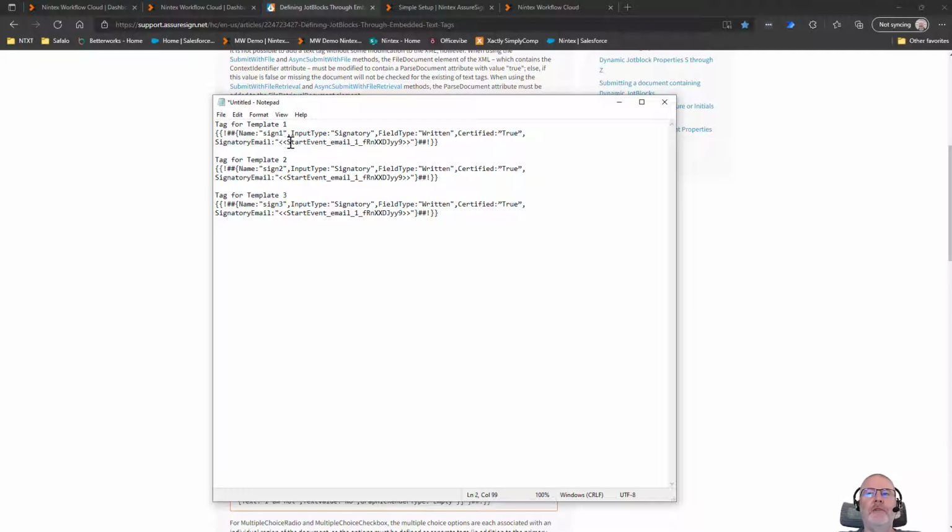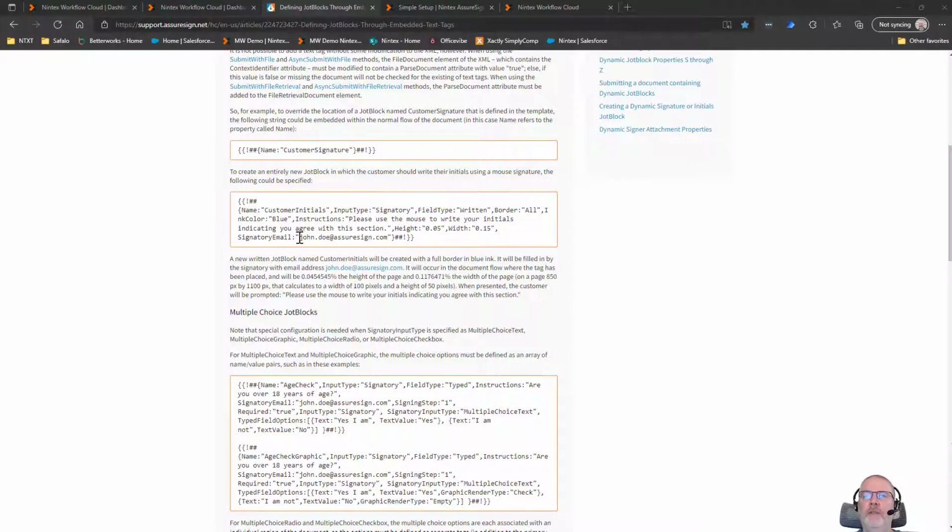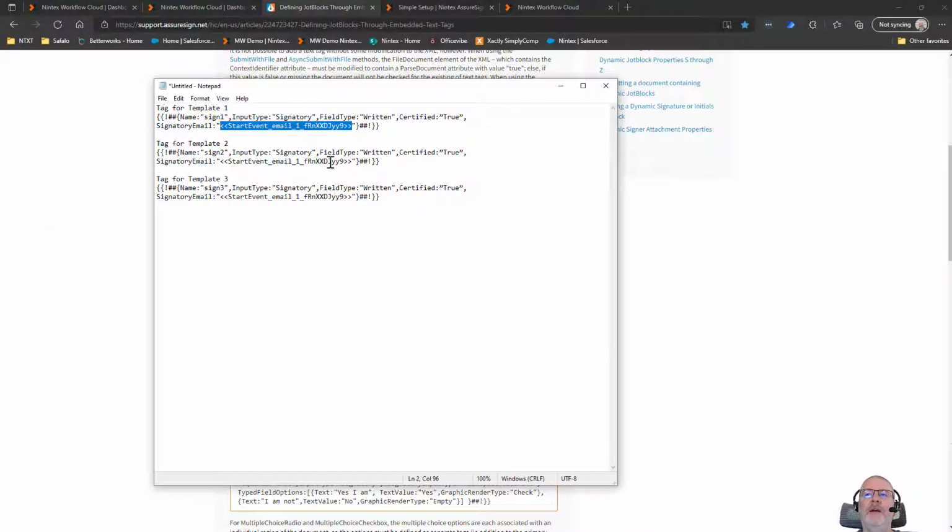I pulled the email address from the initial form that was submitted. This is a document generation tag from the Nintex document generation action. I'm not going to go into that in this demo. There are plenty of demos and posts out there about how document generation works and the Nintex document tagger, but that's what this tag is. So we're dynamically pulling the email address for the signer into the actual tag. That's replacing what you see hard-coded right there, the John Doe at AssureSign. I'm replacing that with my tag from the Nintex document tagger.